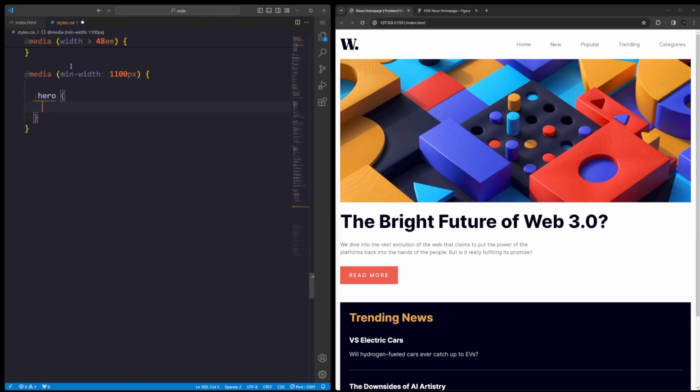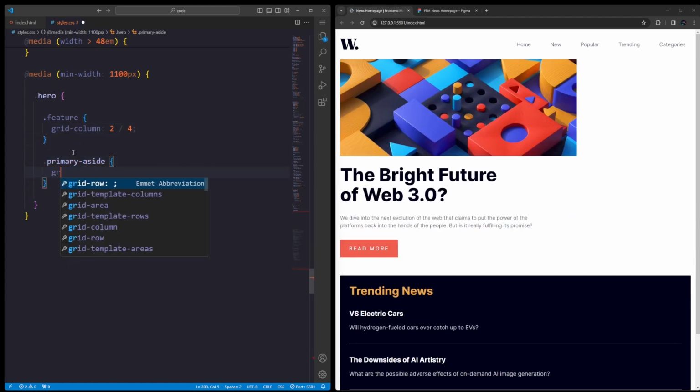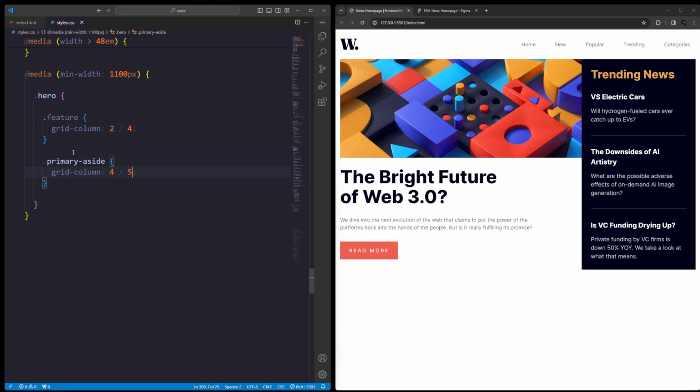Inside my media query, I'll place the feature in the grid columns between lines 2 to 4. I'll also place the primary aside in the grid columns between lines 4 to 5. Things are really shaping up, but the design requires the feature title, text, and button to be in 2 columns. To achieve this, I'll use subgrid.